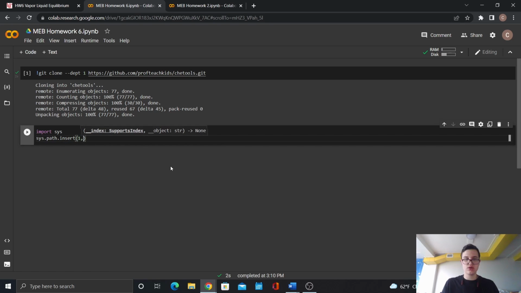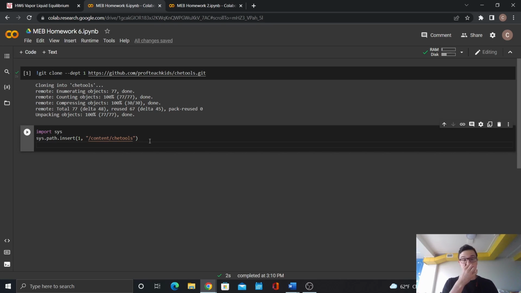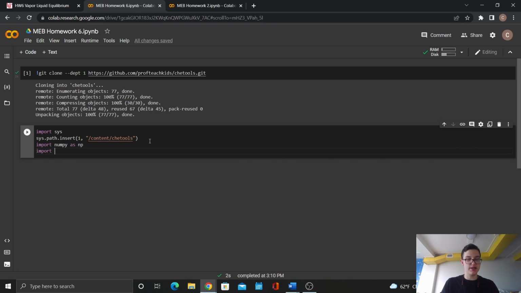I want to say it's 1, content, slash CHE tools. I could be wrong about that syntax, but it's not the worst thing in the world. We're also going to want to import numpy, numerical Python, as np, the usual. We want to import scientific Python, or from scipy.optimize, we want to import root because, as I mentioned in Part 1, we're going to be using the root function to find the temperature.